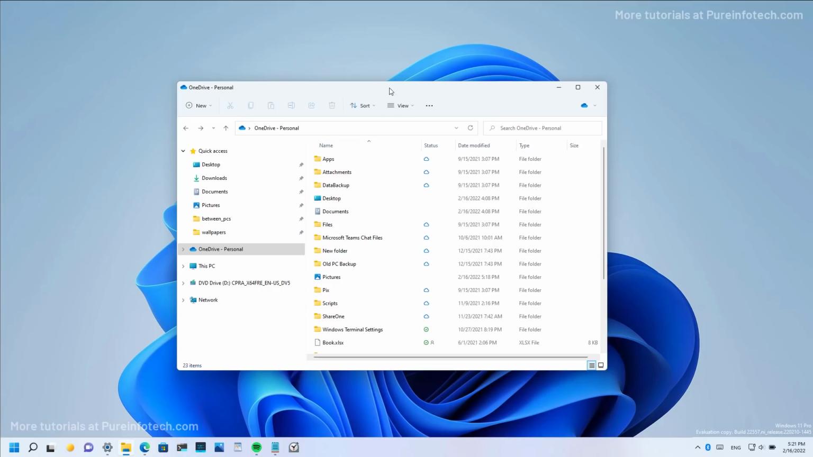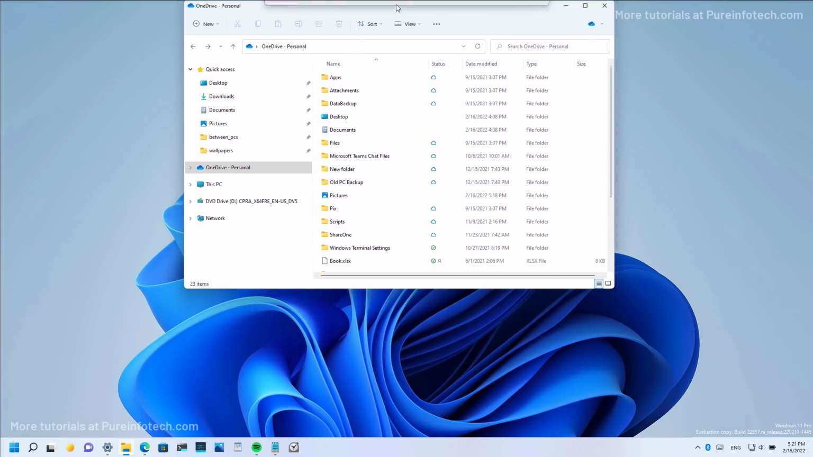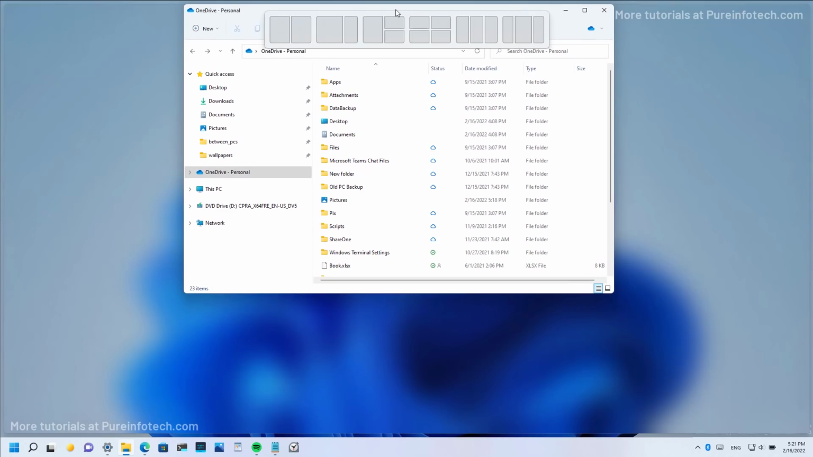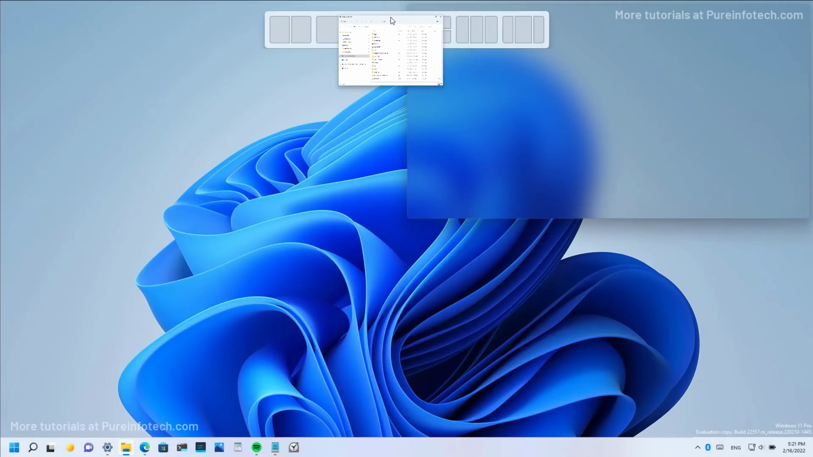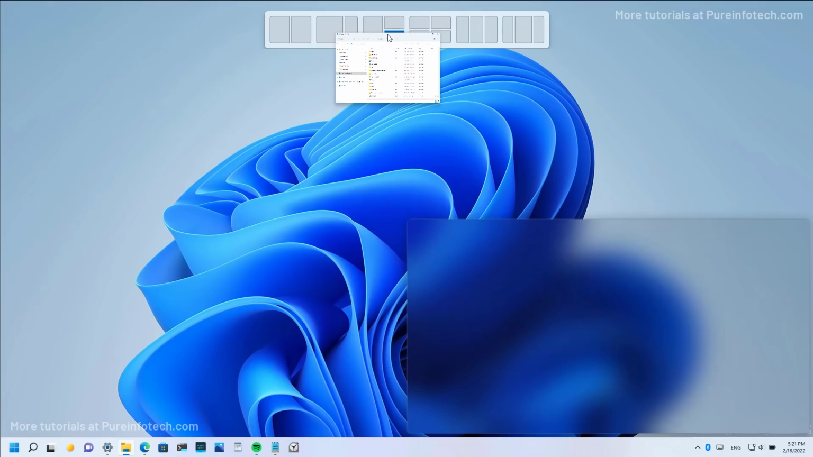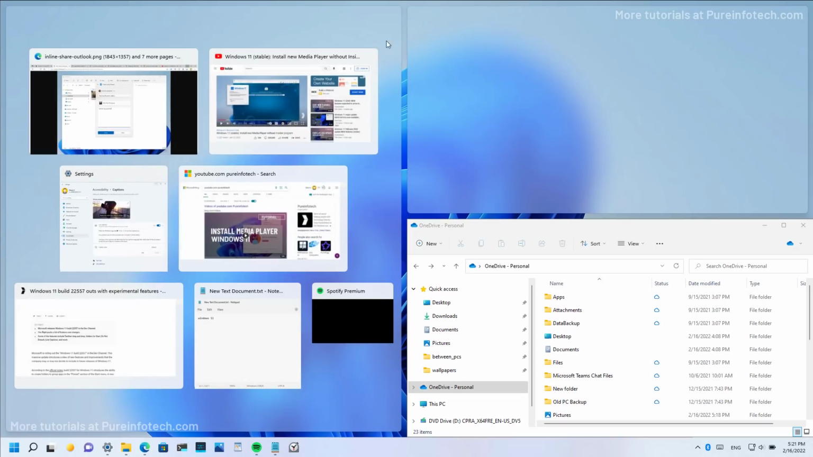Microsoft is also experimenting with a new interface to help you snap windows using the Snap Assist feature. So now when you click and drag a window to the top, you're going to see a dropdown with all the different layouts that you can use. And then you can just drop the window where you wanted to place it. And then you can continue snapping windows based on the layout that you have selected.